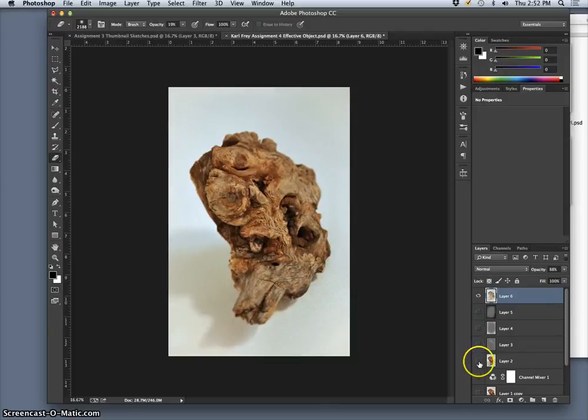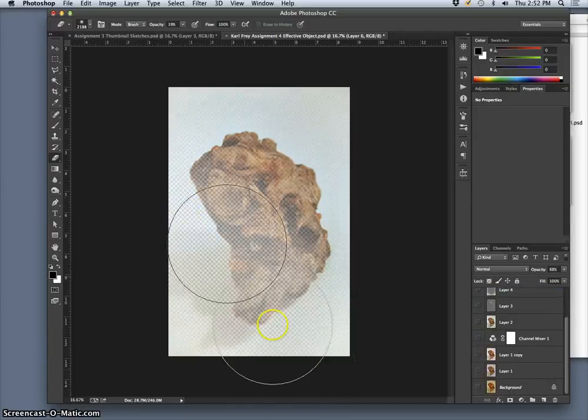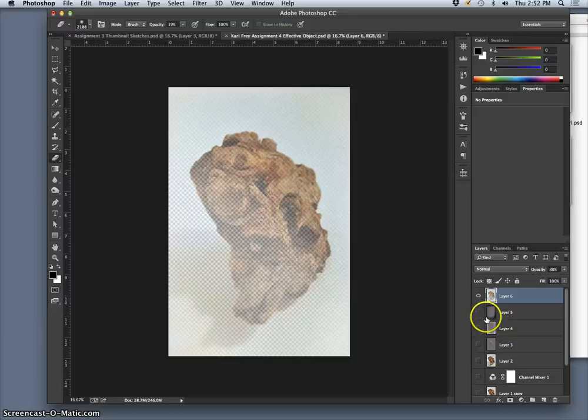So basically what I have is a layer where I've used lens blur and I've erased out the front part of it a little bit to let the background show through.